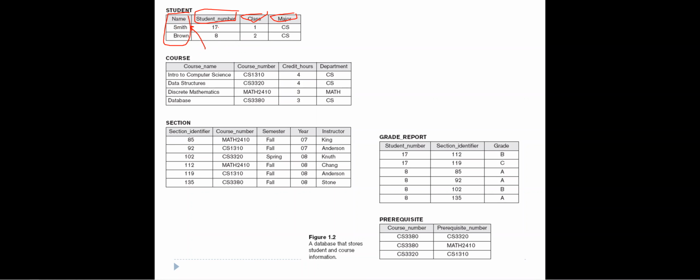Here, the student number, I want it to be an integer, not a double. The class, I want it to be an integer. The major, I want it to be an integer. This is the data type, okay? So again, data element is the way I want it to be created. I want to have a name, student number, class, major.